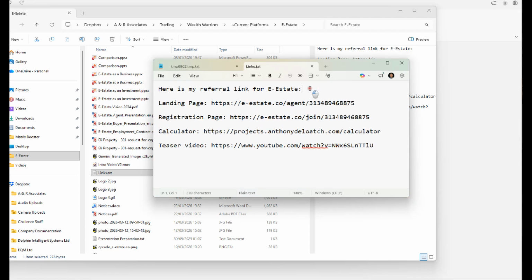So in every folder I have a links document that says here's my referral link, and there's my landing page with the link, there's my registration page with the link. So if I want to, I can just come here and copy this link and send it to somebody. Here's a calculator by a friend of mine called Anthony Deloach. Great guy, great presenter for eEstate, and this is a good calculator for you to look at. And then there's this teaser video. This is exactly the same teaser video that's in the back office in eEstate. So I have the link here. I can just grab it quickly and easily and send it to people.